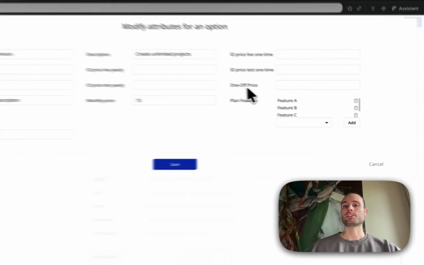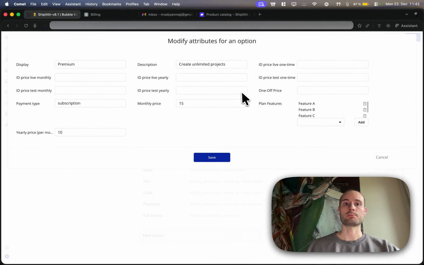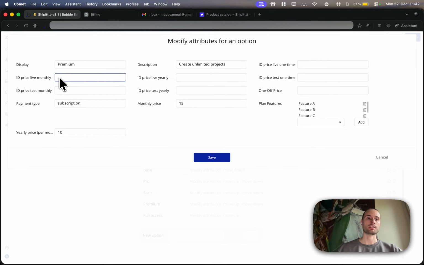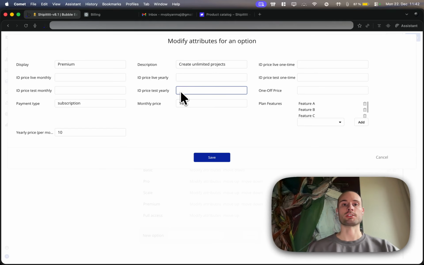For Stripe, we need two things. We need the ID price test live monthly and ID price test live yearly, as well as the ID price test monthly and ID price test yearly. Because in this case, this is a subscription card that enables the user to pay either a monthly price or a yearly price. Depending on your setup, you could hide the toggle of the pricing card and make it either yearly or monthly, but we're gonna do both options.